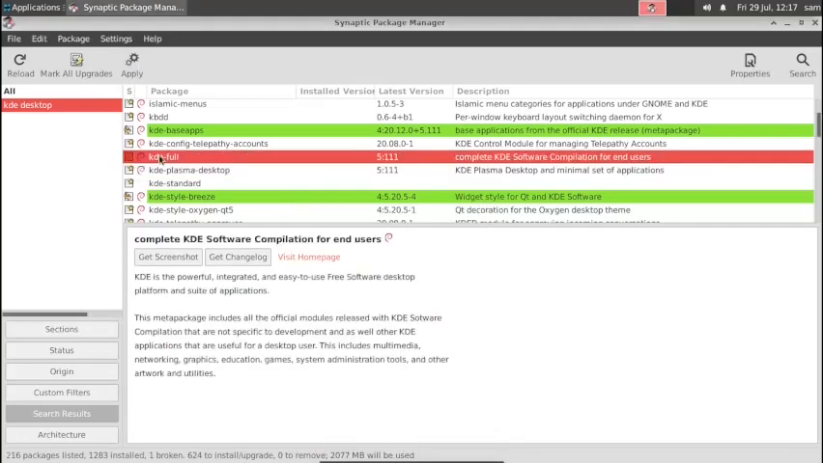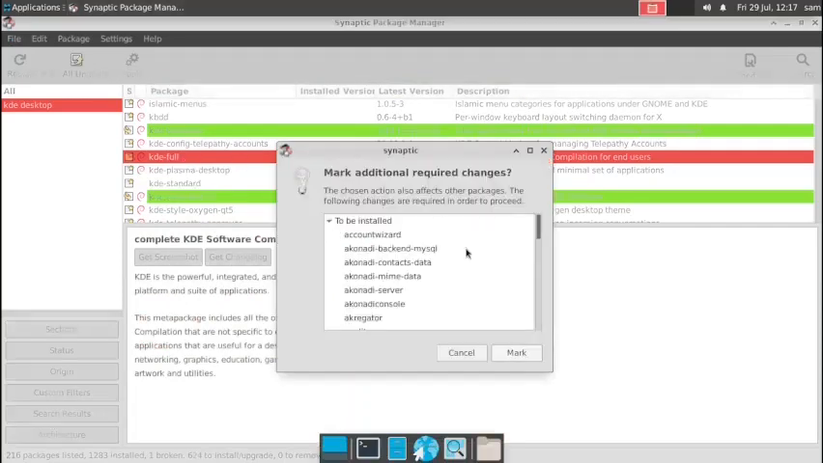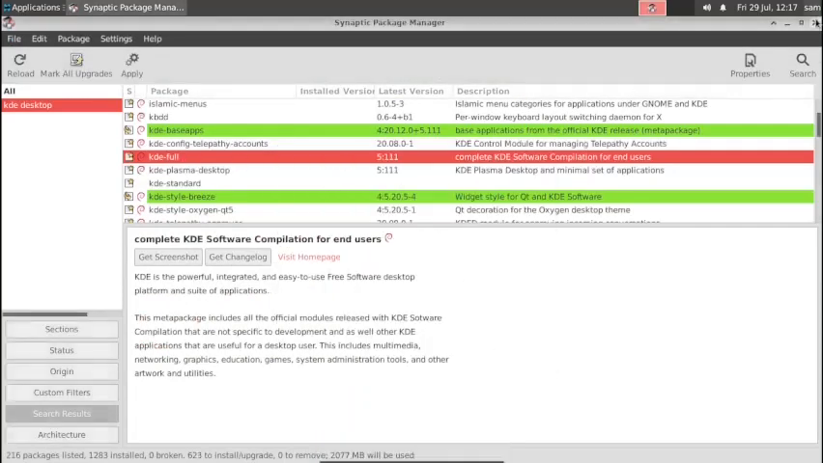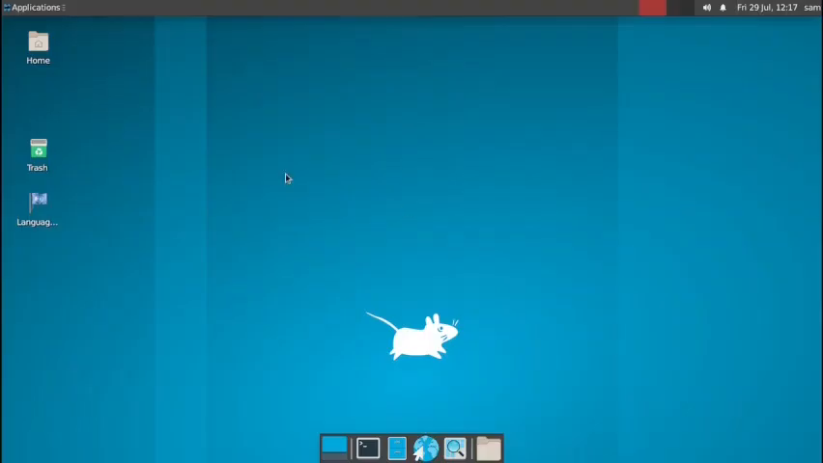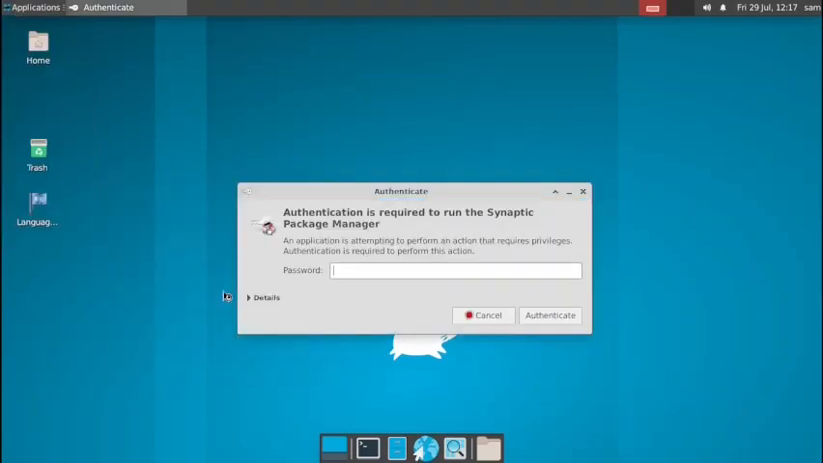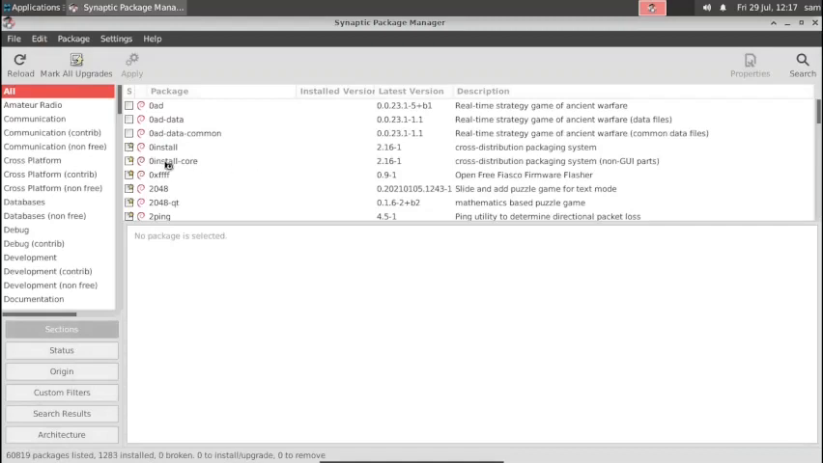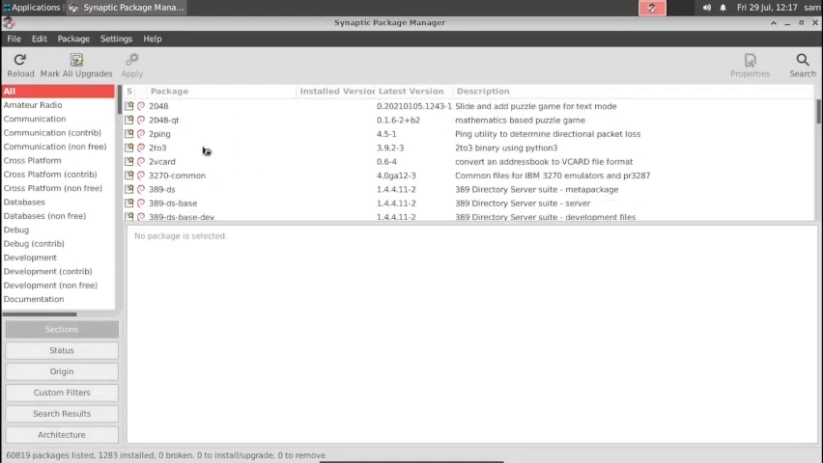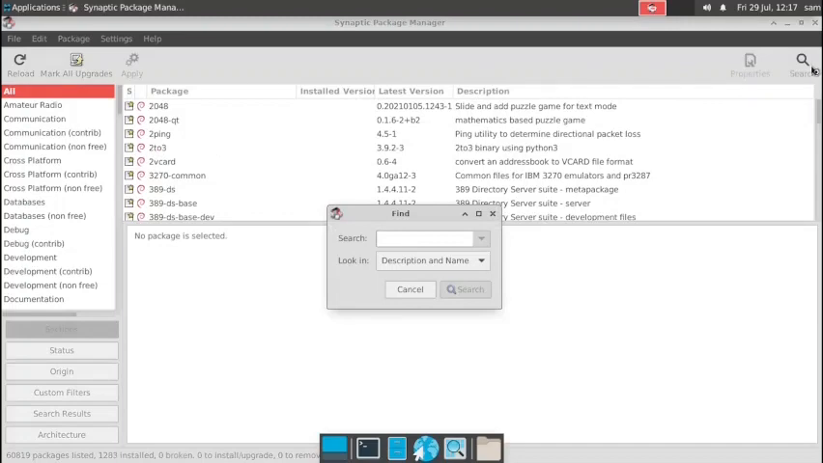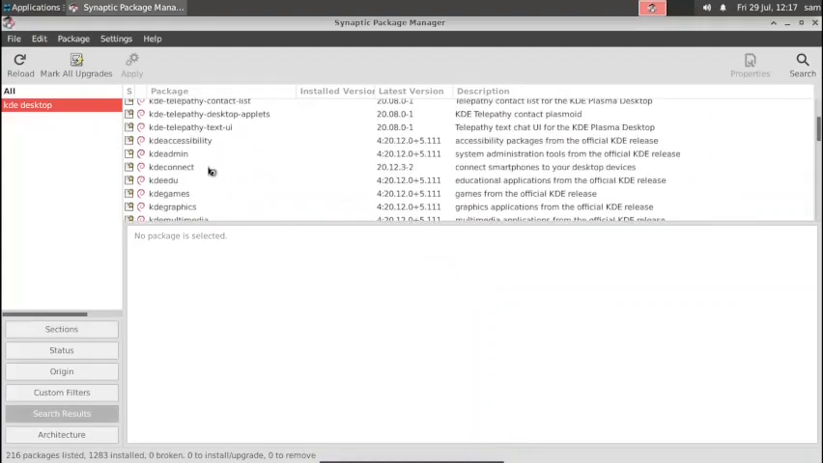So there are still some packages pending. So now let us unmark this. So it will unmark. Now I will again restart this. So there is some issue. Normally this issue doesn't happen, but I don't know why it is happening here. Otherwise it is a very easy method to install. The Synaptic package manager is quite easy if you are conversant with it. So now let us try to install the standard KDE desktop. So there is some issue definitely.